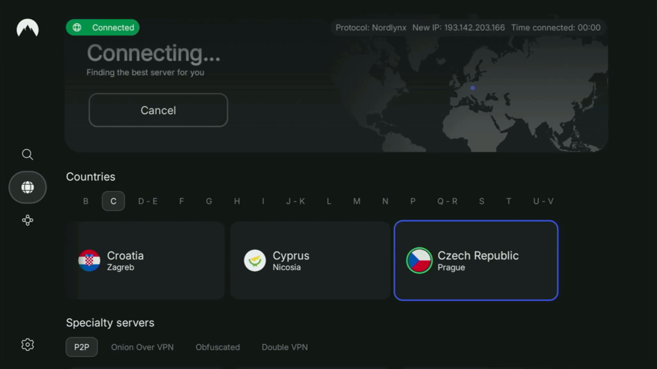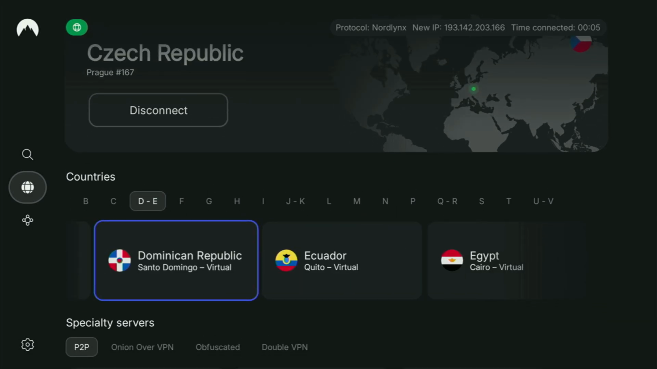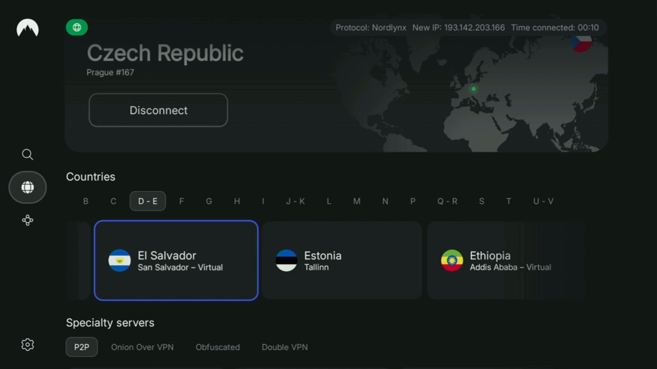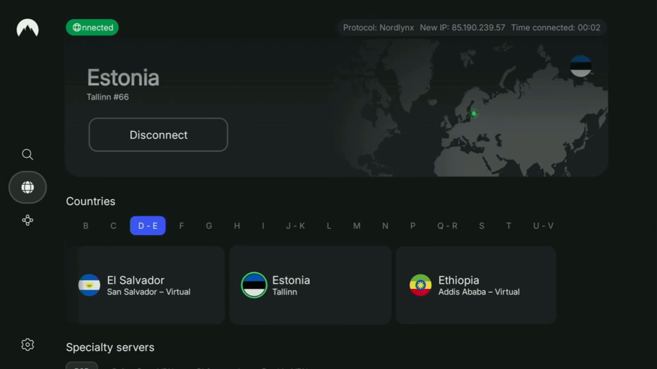Let's say I will connect to Czech Republic right now. And from the moment you connect, all your traffic will be totally encrypted. It means that no one can track you or snoop on you online. And that's really important if you want to stay out of trouble.